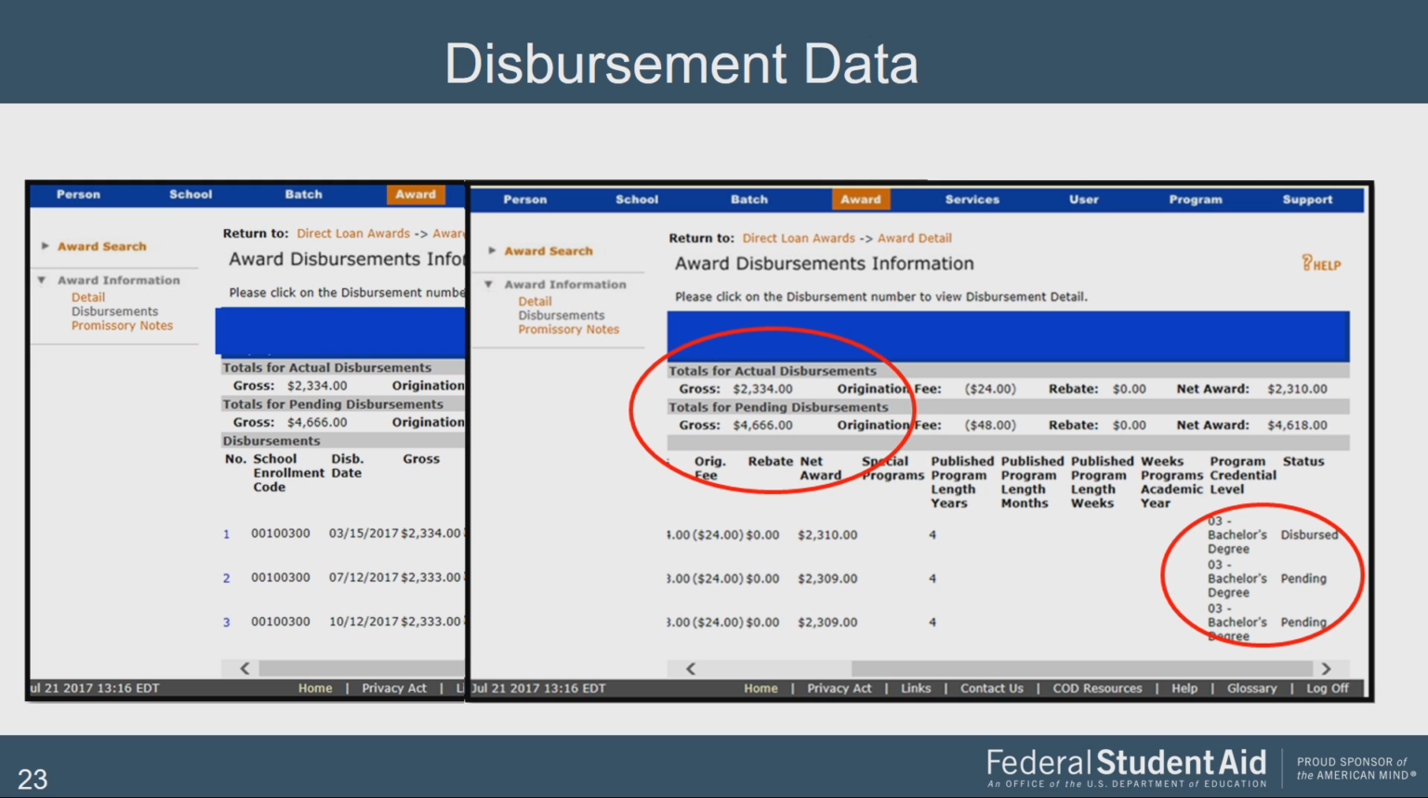So disbursement data, you can see the different disbursement dates. You can see if it was actually dispersed under that status column or if it's pending or anticipated. Program credential level. Again, all of the information that you are sending to COD in your batches, this is where you can see it on COD web.